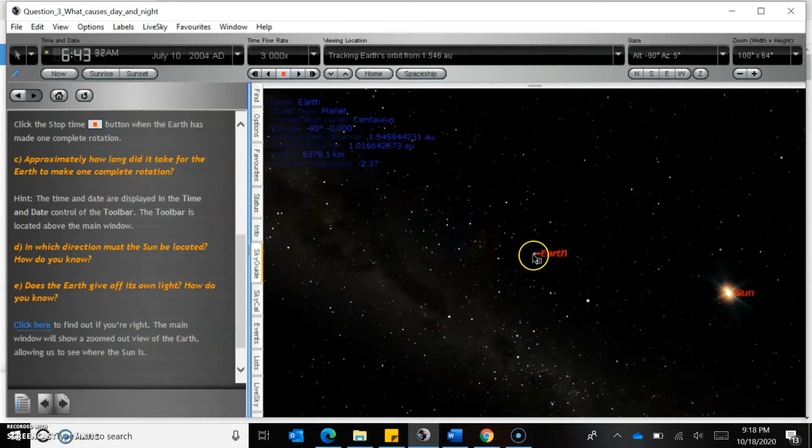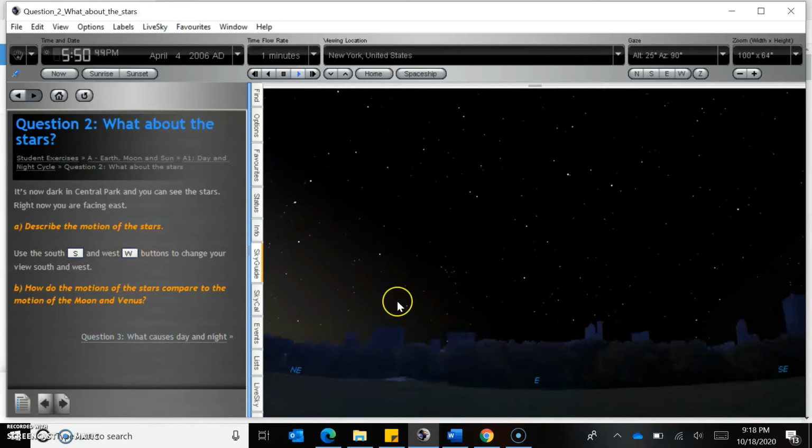Okay, so this is a zoomed out version. And there you can see the Earth. And then over here to the right, there's the sun. So the Earth does not give off its own light. It only gets light from the sun. So all that light we saw on the Earth, on the right-hand side, that was from the sun, which means on the left-hand side of the Earth, that was nighttime.